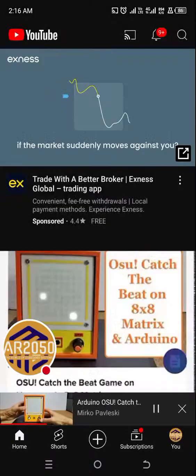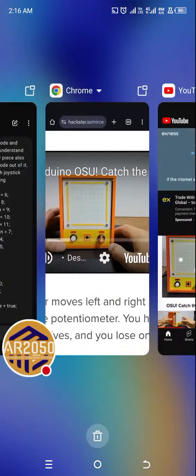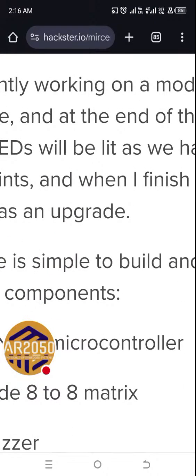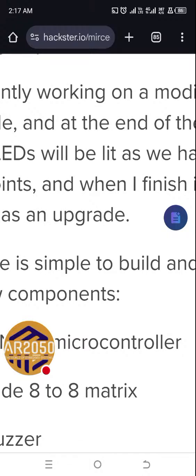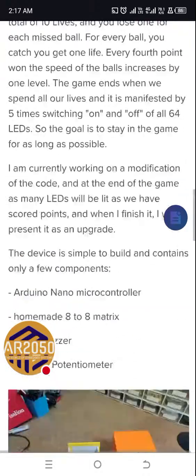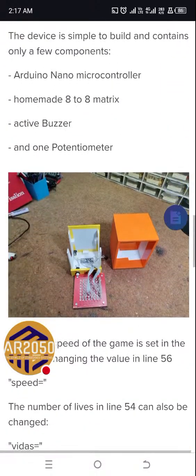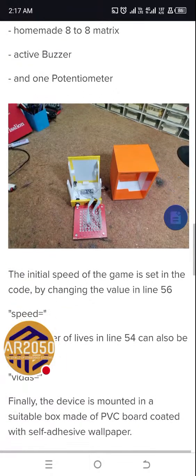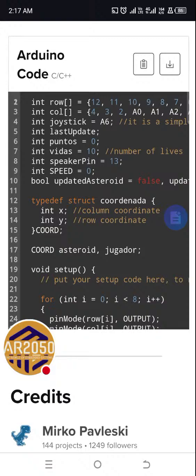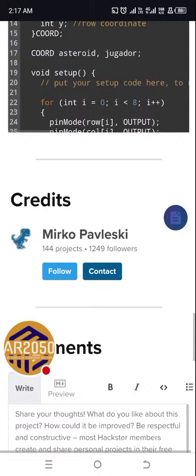The device is simple to build and contains only a few components. They use an 8 by 8 LED matrix, an active buzzer, and one potentiometer. They created an enclosure for it. There is a schematic. They directly interface the LEDs with the Arduino. I don't want to do that. I am going to use the 8 by 8 dot matrix with it.